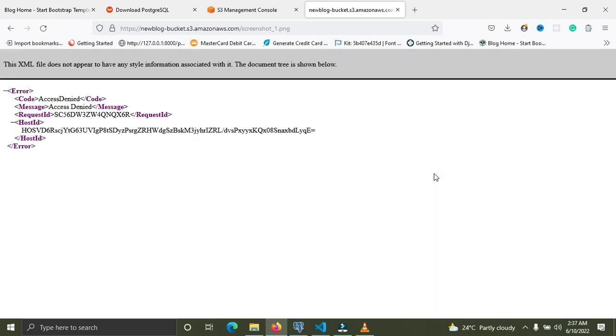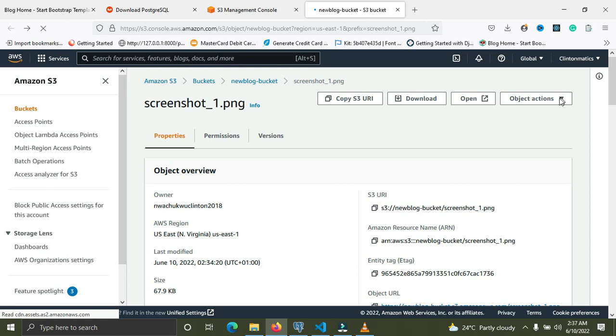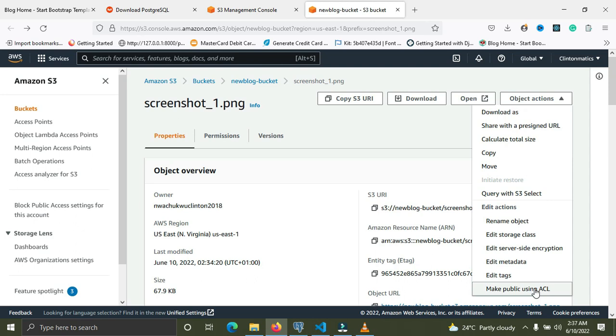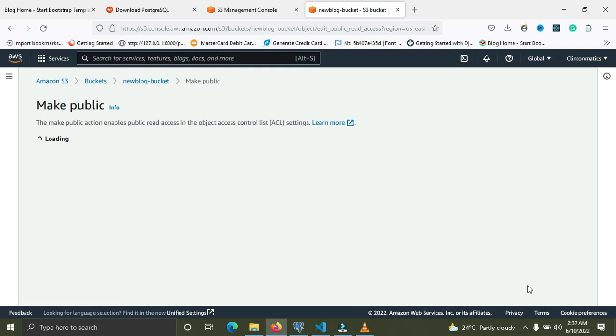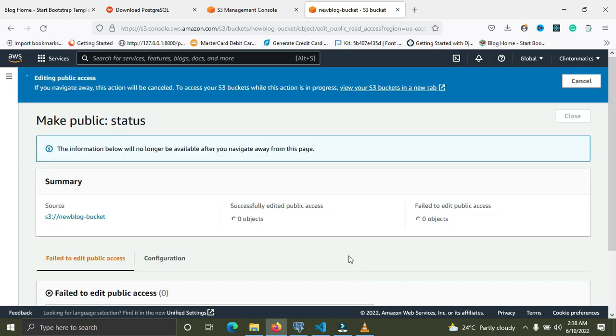So you can see we can't view the image, right? I'll show you how to overcome this error. Just follow me. Let's go back and fix this problem. Click on this. You can see this object action. Click on it, come down to the last part and click on make public using ACL. Click on it. Make public using ACL. Click on make public.